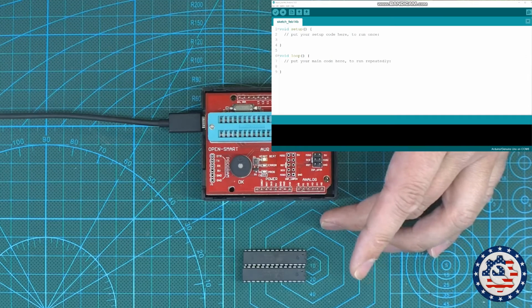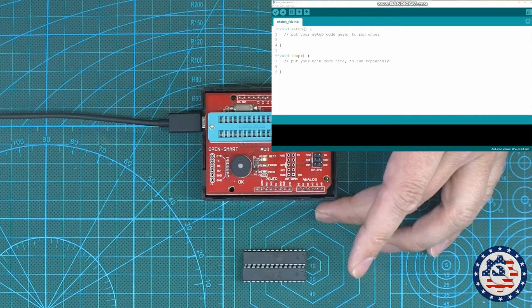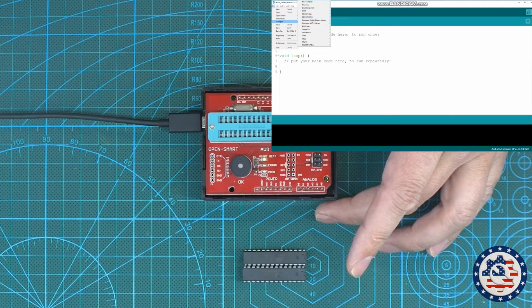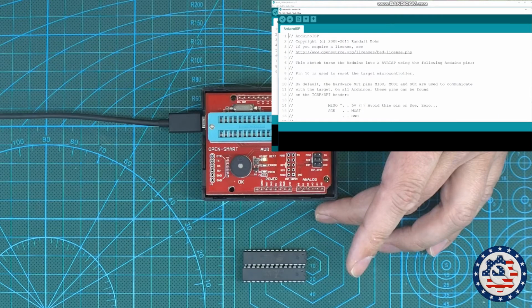Next, I need to start up my Arduino IDE. Okay, so I have the IDE running. I'm gonna go and load the ISP sketch from the samples. And there it is, Arduino ISP. Load that up.